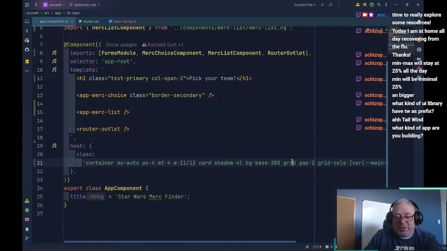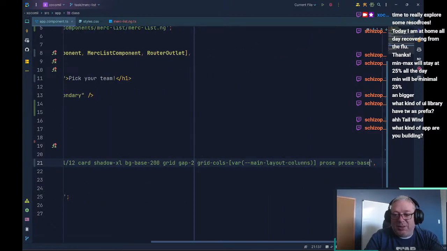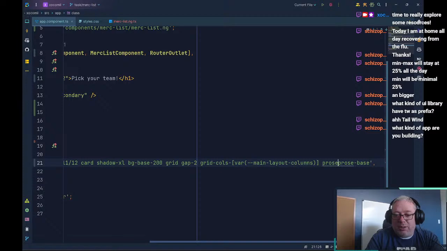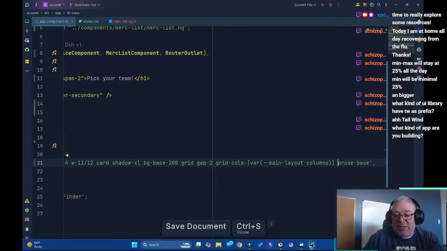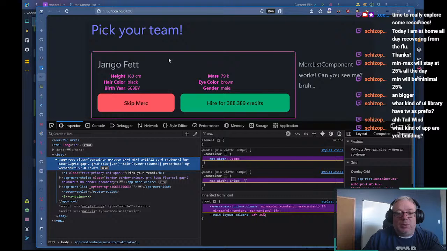Let's take the prose class off and see what it does to our... let's see what it does to, oh, there we go. Oh, but look, my font's changed, right? My fonts are definitely different. Do I care that much?